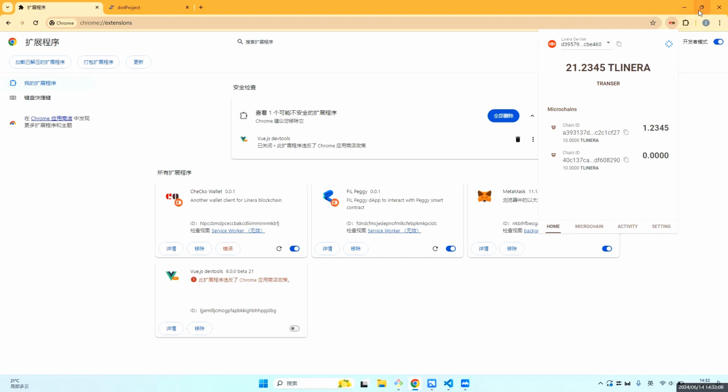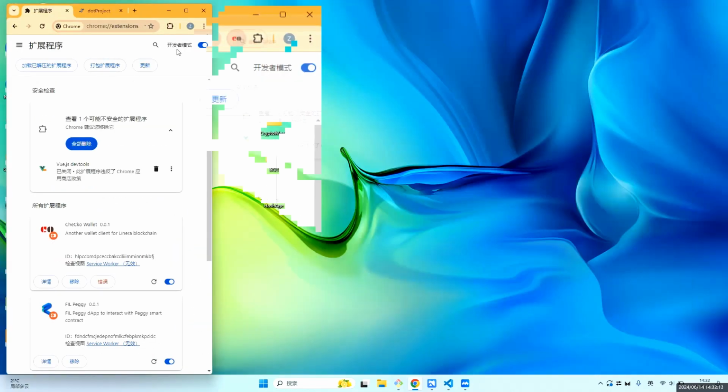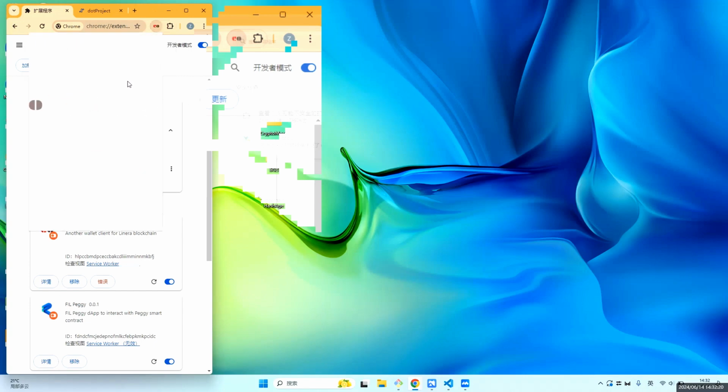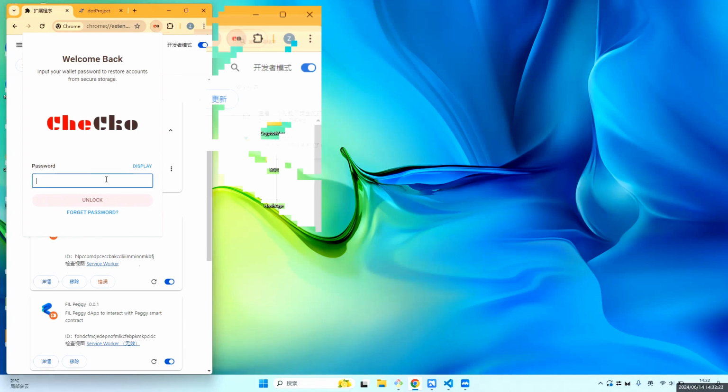And next we will show how we can access Linera through the Checker. Currently we implement the wallet signing in the front end of the extension plugin. When we need to access Linera through the extension, we need to keep the extension running in the foreground. In the future we'll move this part to the background of the extension. Then it won't need to run in the foreground anymore.